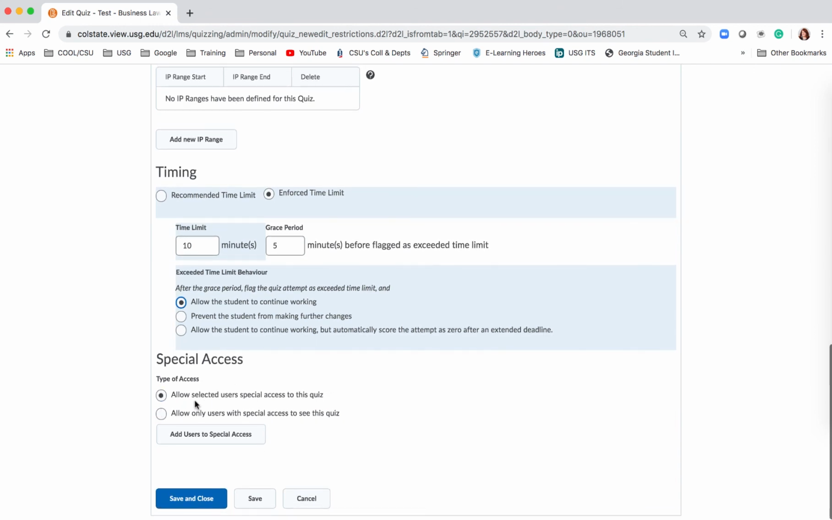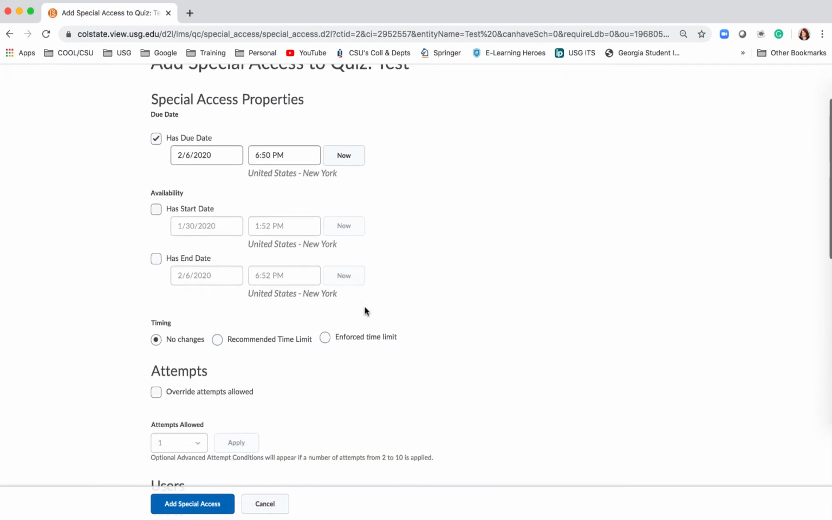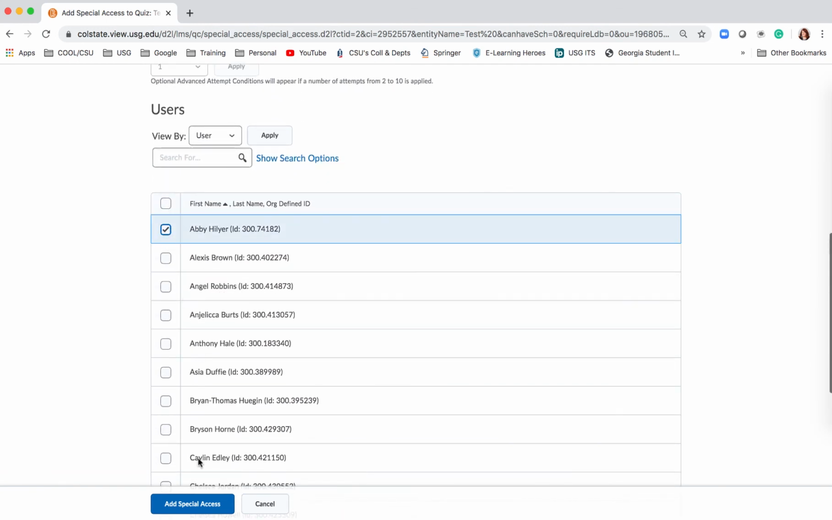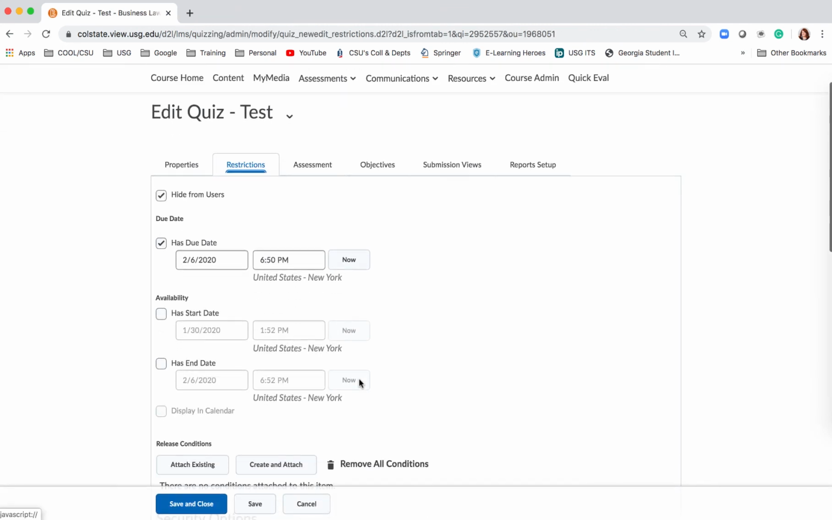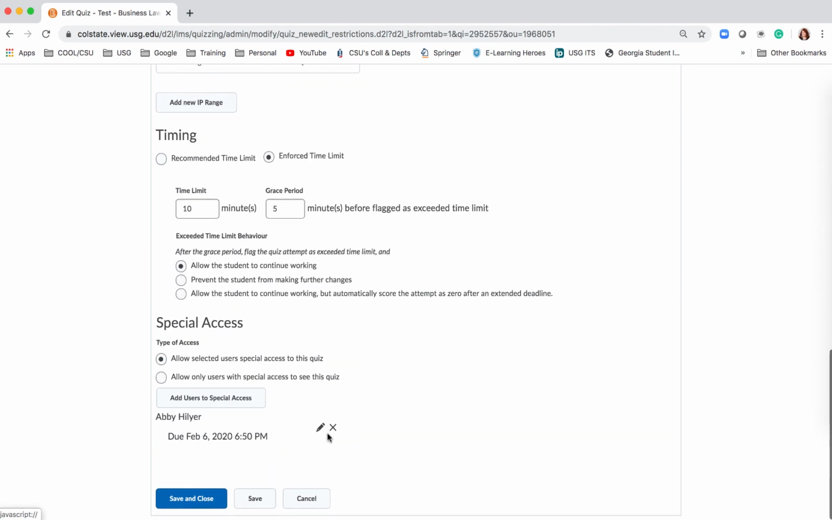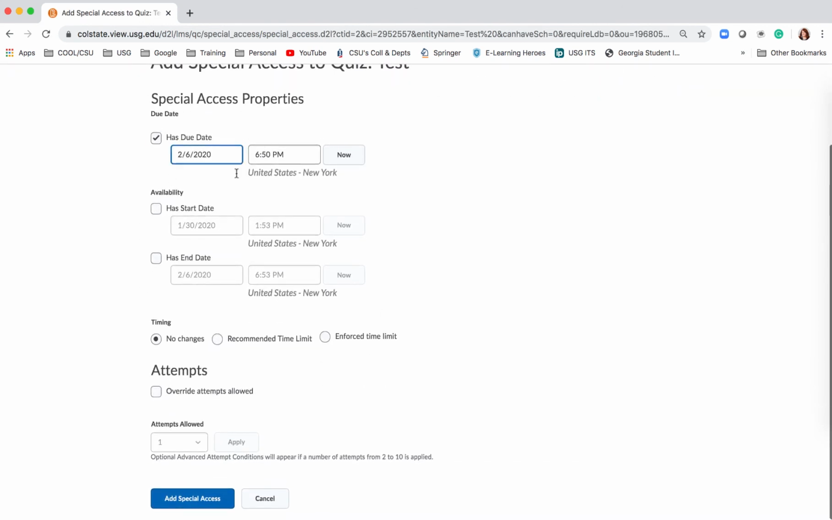If you have special access to set for a student, you can do that here. If you need to set special access, keep this radio button selected, then click on Add Users to Special Access, and when you do, scroll down and select the student that needs special access. Select their name and add special access. Then scroll down to the bottom and you will see that that student's name then appears. You can click on this pencil and then add the special access.